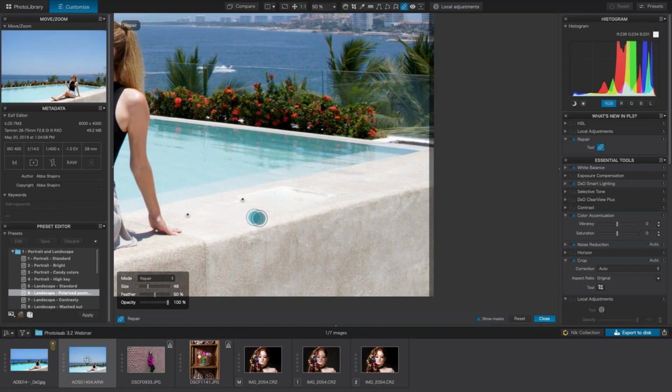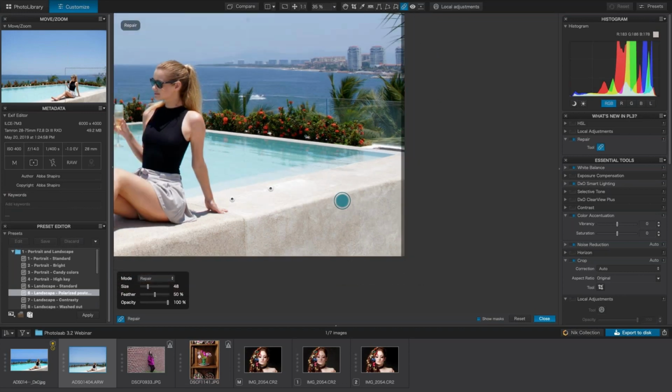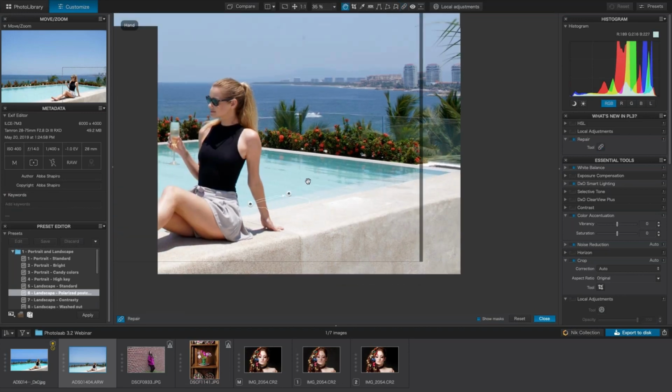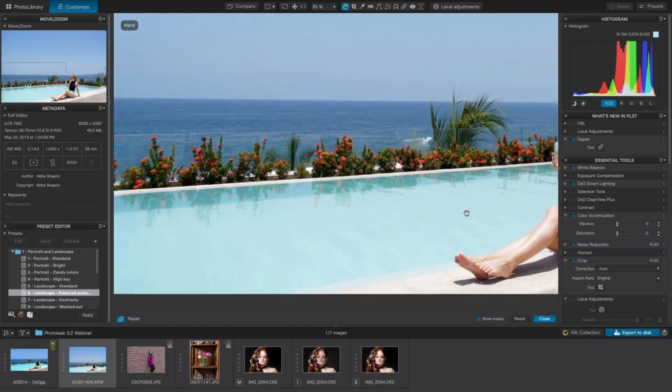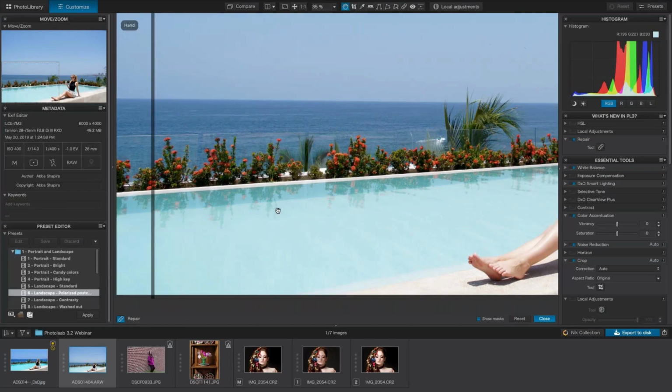Let me go back, and I'm going to show you this. I was actually surprised that I could do that with just one fix. So very easy to go around. If there's something that's bothering you, you need to remove it. Maybe you want to remove a reflection, you can do that.